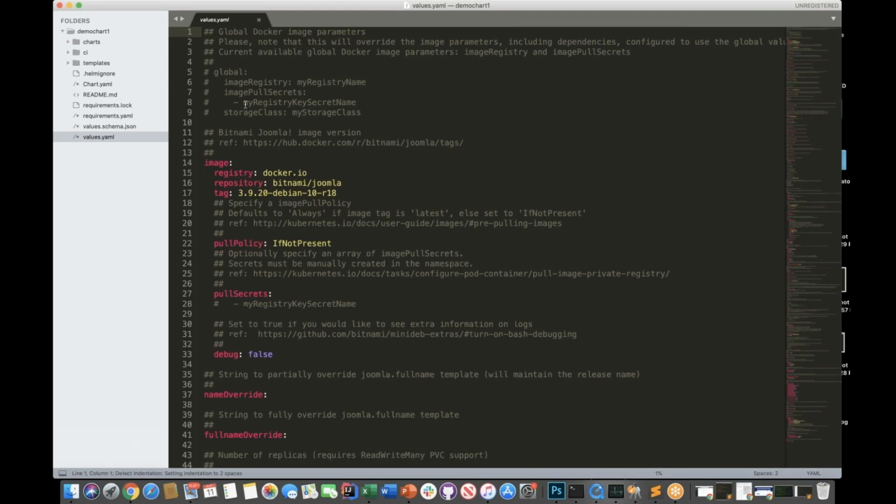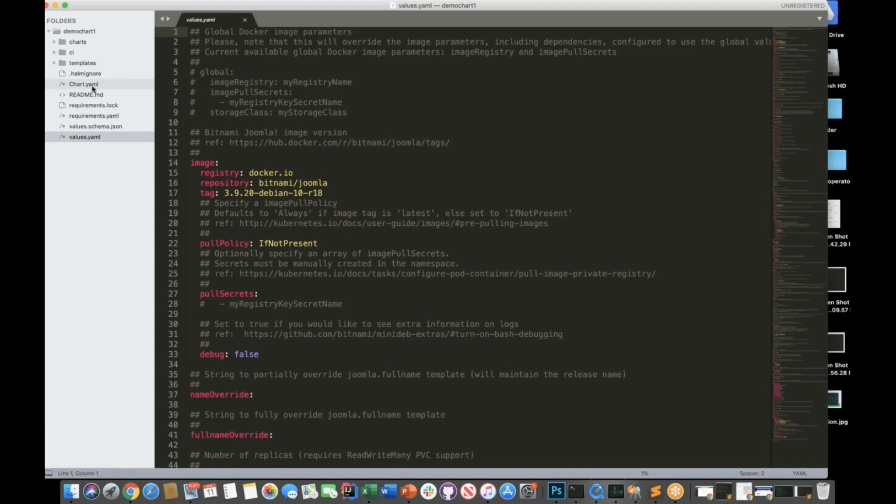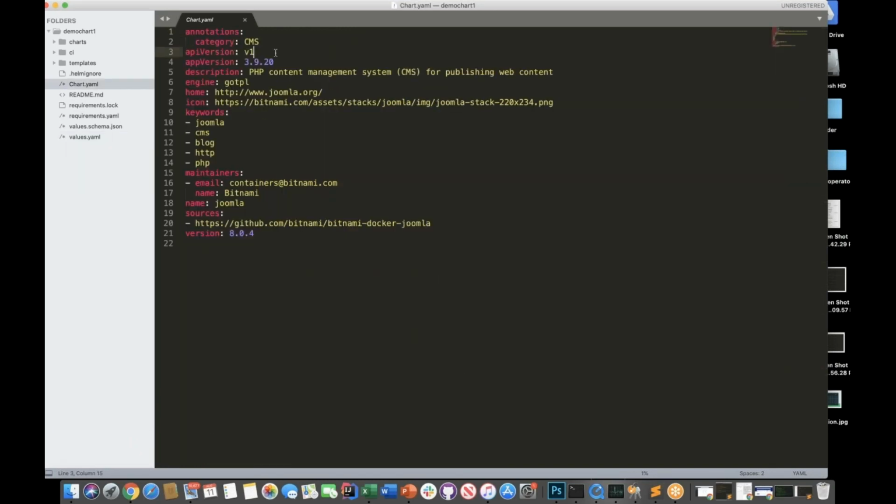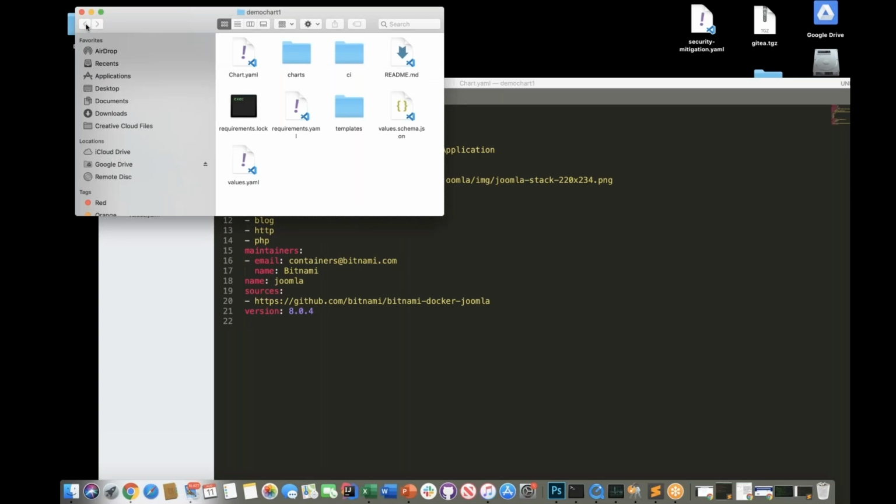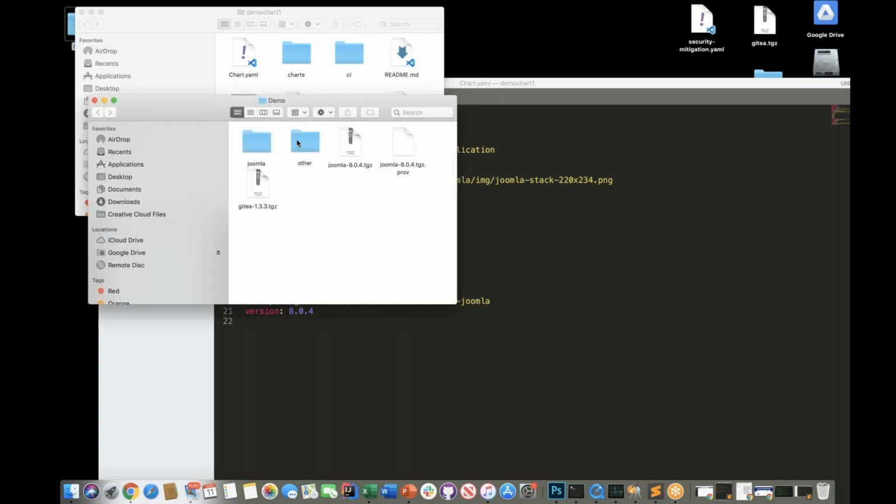Obviously these are the Joomla files, but we're going to pretend that we created this from scratch. As I created my new custom Joomla application, I might want to update the application version. I may want to create a custom description and say this is Deep's custom Joomla chart application. I can even update the icon if I want. I think I have an example of that just for fun as well. Let's see.